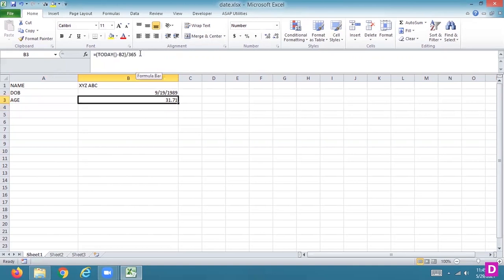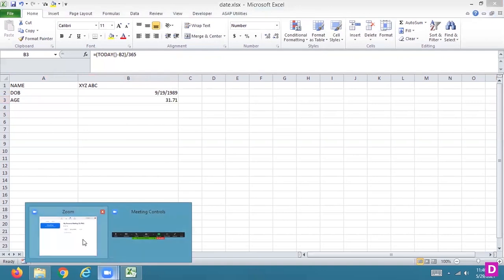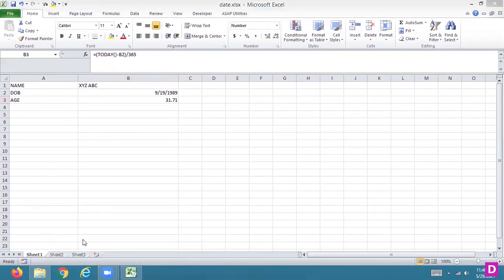Now, this is a simple value. Why is it divided by 365? Because the total number of days in a year is 365. That's why we divide by 365. Right, friends? Okay.